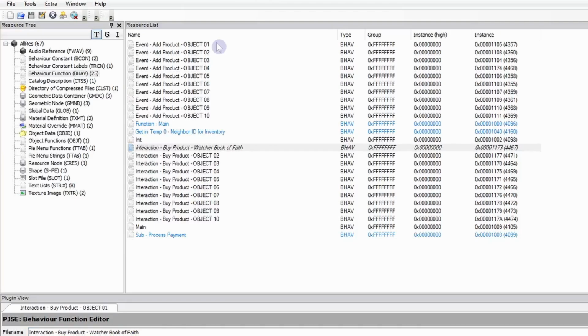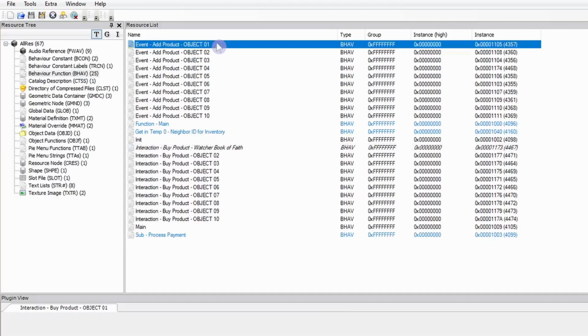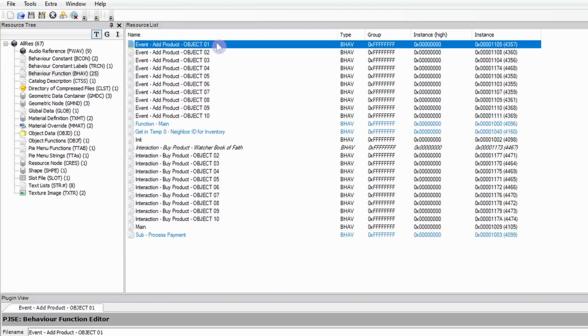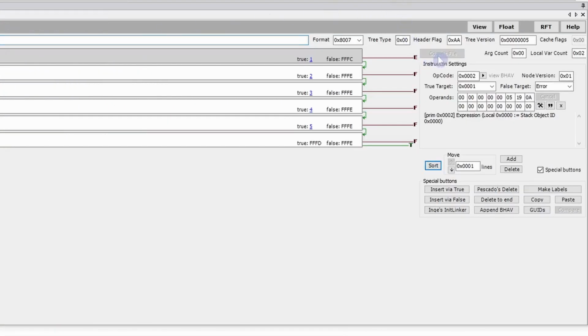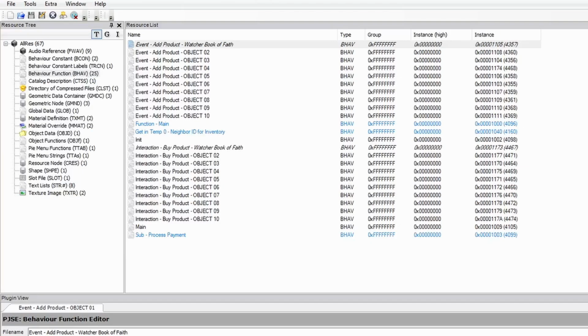Next, we're going to edit the event, add product, object lines. So click on event, add product, object 1. And the first thing that we are going to be doing is changing the file name, just like we did for the by product lines. Where it says event, add product, replace object 1 with the name of your object from your data gathering sheet. And click commit. I recommend editing all of the names and then doing the next step.